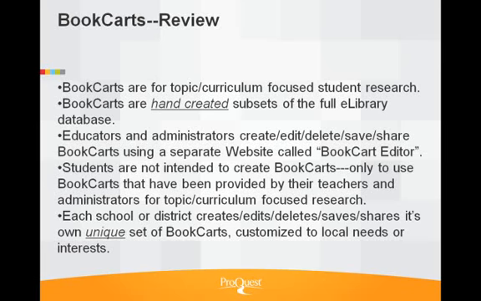Okay, let's go ahead now and we'll switch into our full view of eLibrary and start talking about how book carts work.